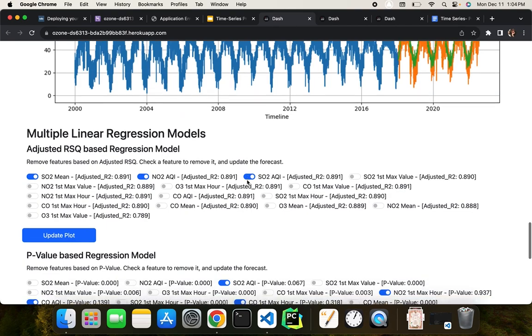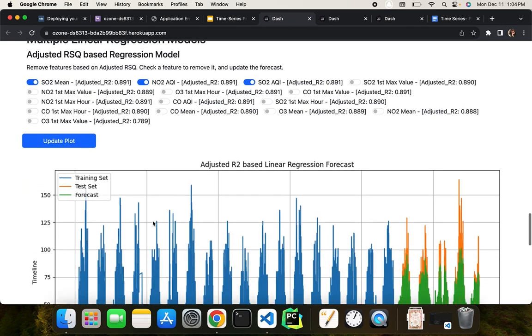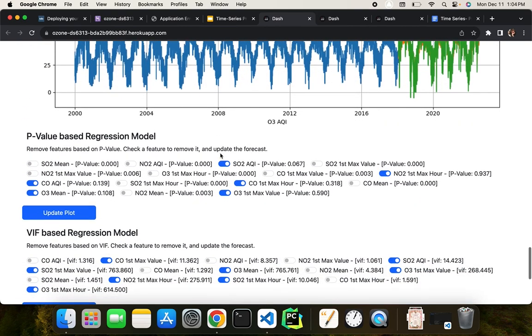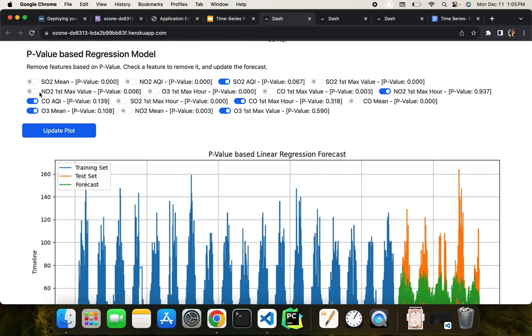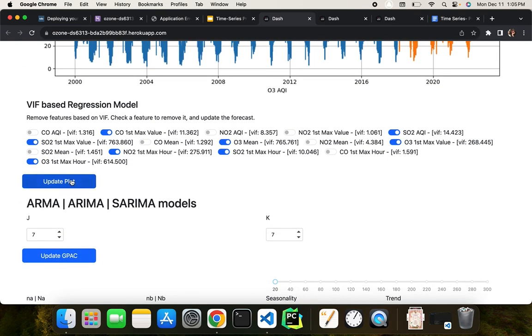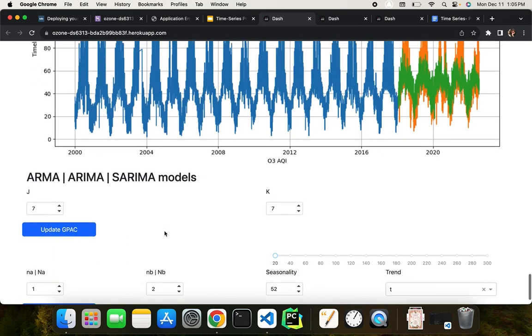Then there is a multiple linear regression model wherein I have removed 3 features, and the plot gets changed by adding more features to be removed. Then there is a p-value based regression model where again I have removed some features, and this plot we can check by removing more features, and you can see the difference in the plot. And then there is a third model, that is the VIF based regression model, which works in a similar way.